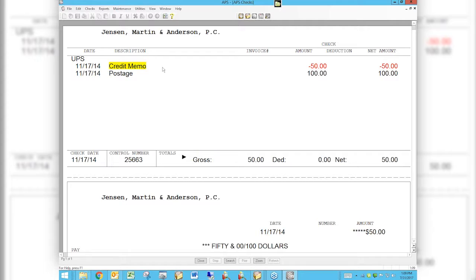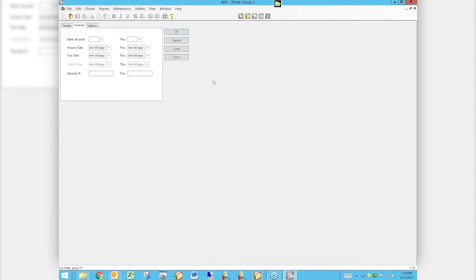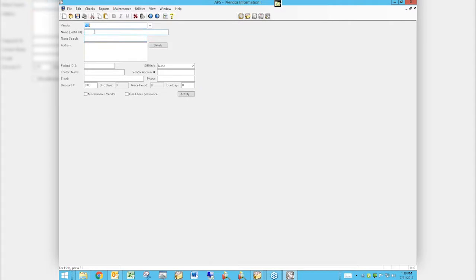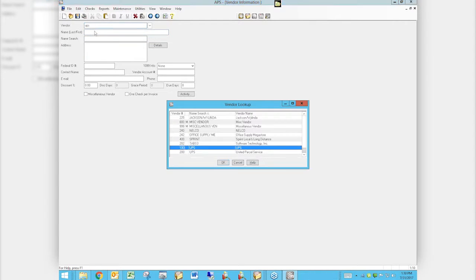Now, in your instance, you could have the credit memo number, whatever they gave you so that they can reference that, credit memo for invoice, whatever, and you can be using that and applying it. Now, to make sure that it's going to apply all in one check like that, we have to go into the vendor, and we'll go to the UPS vendor.